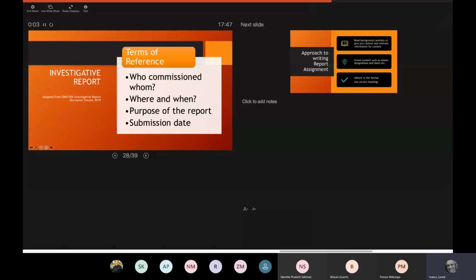To recap the terms of reference. Your terms of reference will always include who commissioned whom, where and when. And when we're saying who commissioned whom, we must say their names, we must say their official capacity, we must say which department they're from. Sometimes they might sit in different departments. But that's all taken from your background. You need to read your background very carefully.